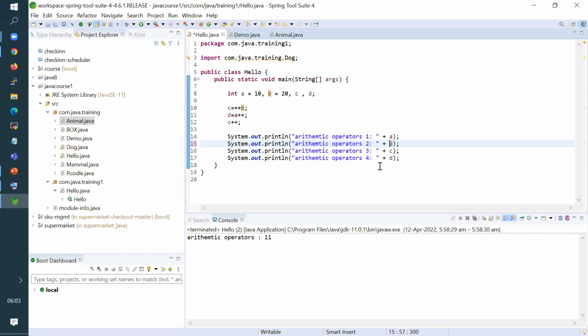Number 14 is going to print 10. Okay, output 10. Number 15 is going to print 20. Okay. Number 16 is going to print, I think, 22. Okay. And number 17, D plus, I think is 11. Okay.